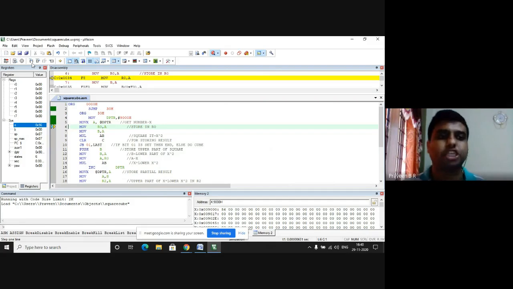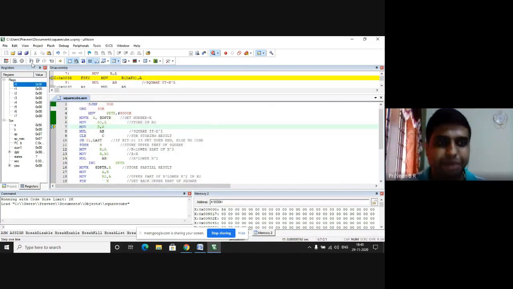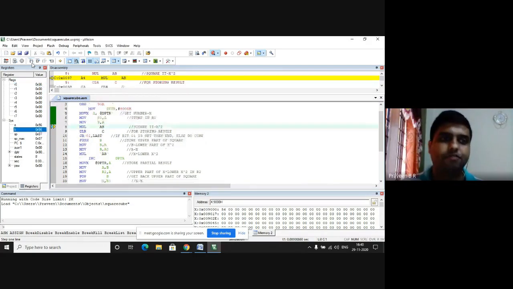Since the same data has to be used for the cube also, I keep this number in one of the registers. I can use R0 to R7, any of the registers. So I keep it in register R0. Next, I am going to multiply the data. To multiply, I can use only two registers, that is accumulator and register B. So the same number which is there in the accumulator is brought to register B. When I say MOV B, A, 56 is brought again to register B.